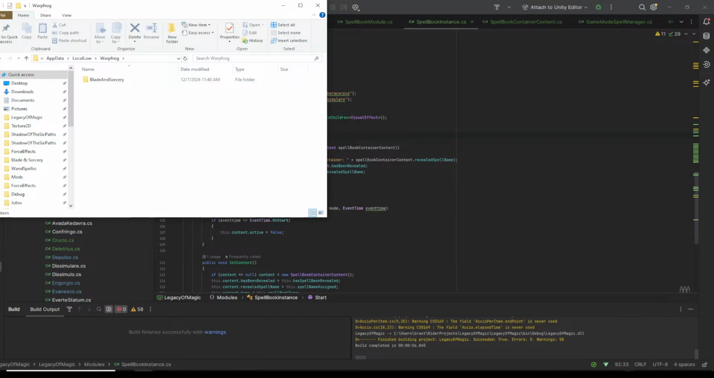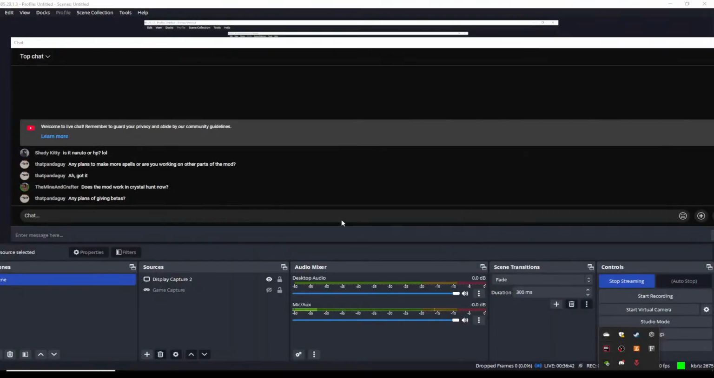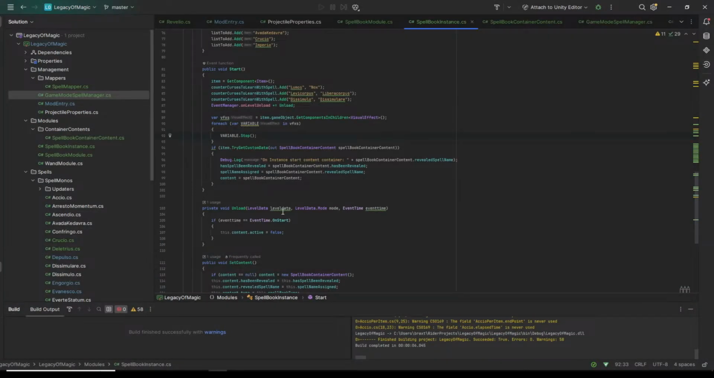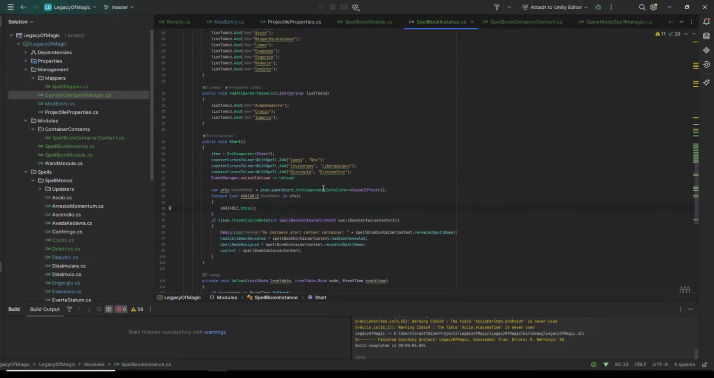Where's my OBS? Here it is. That's what I do want to check out. Any plans on giving betas? Yeah, maybe. I could see a beta before I fully release it, just because there's been a few bugs with the Crystal Hunt stuff. So I'd like to know if there's any terrible bugs happening.